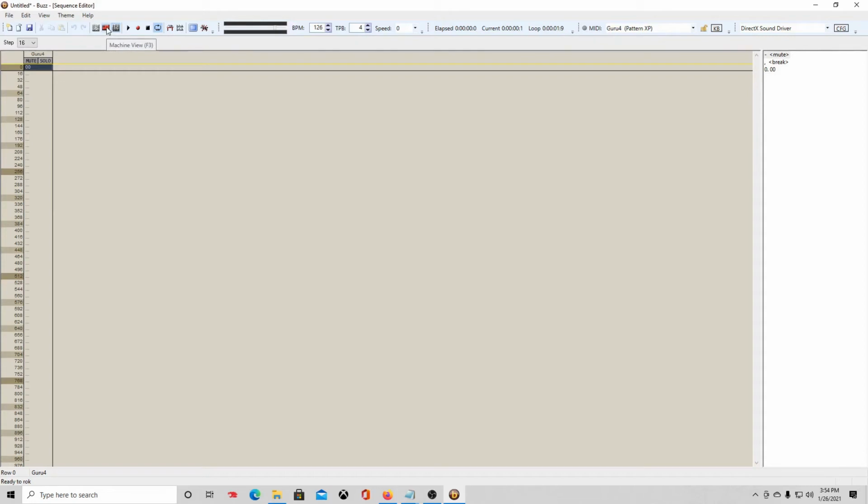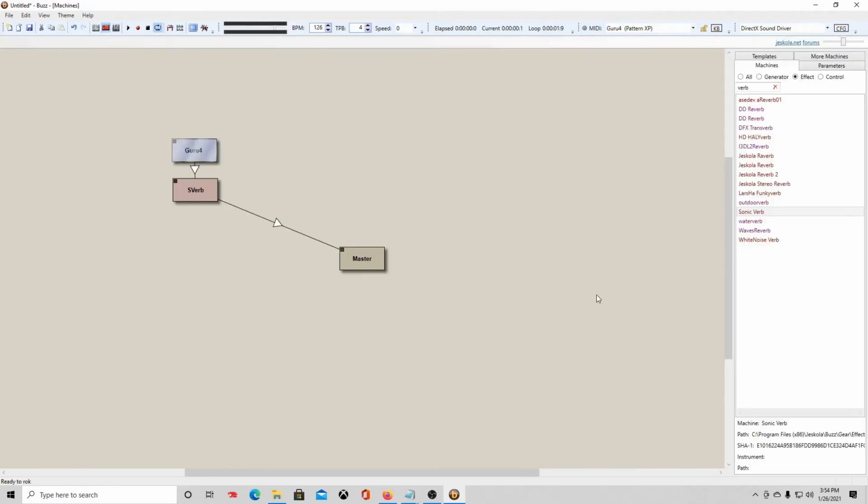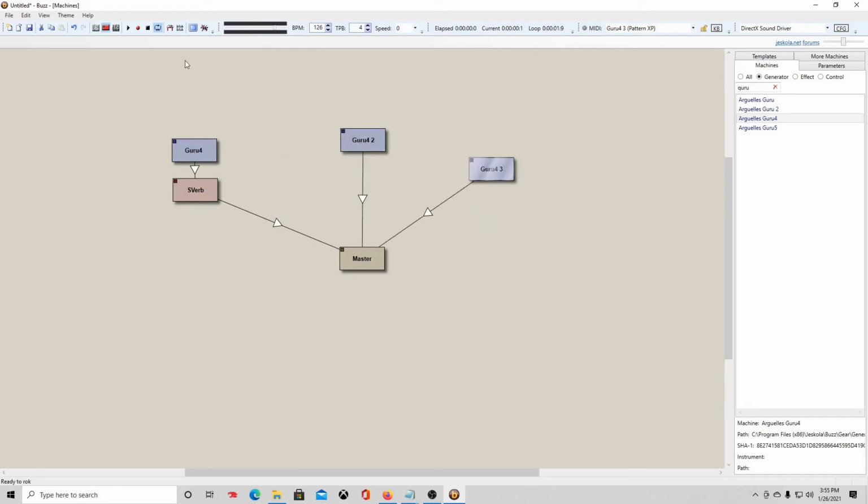Let's say that we had a few other instruments in our mix here, right? Let's pop back over to this machine view really quick. Let's click over here so it shows us generators. Search for the Guru. Let's just put a few more instances of the Guru 4 over here, right? Then we'll connect them. That's shift click and drag. Now let's see what we have.